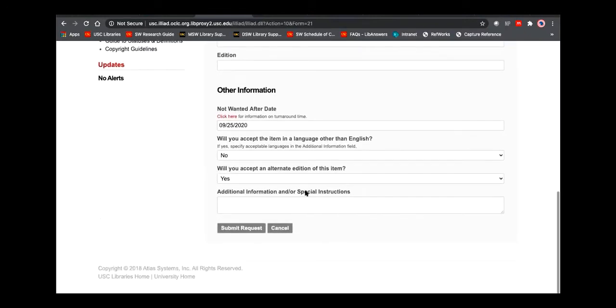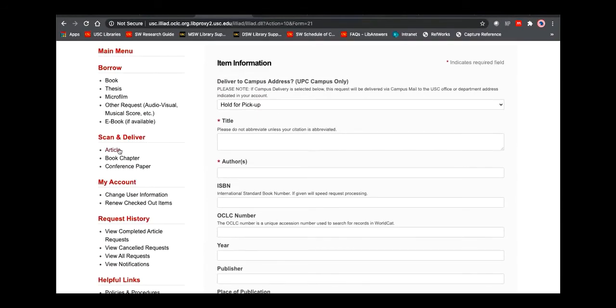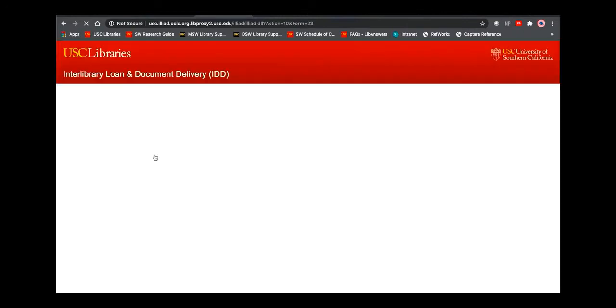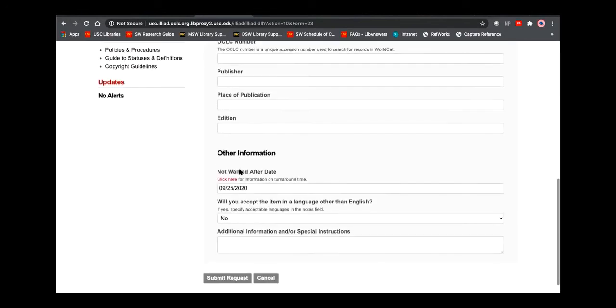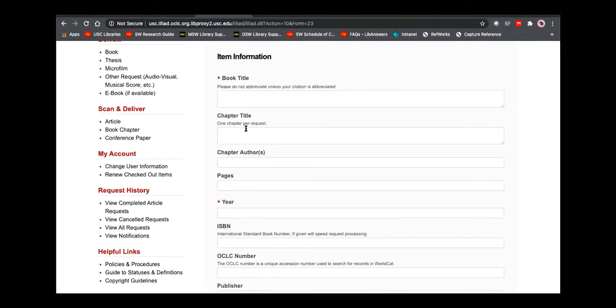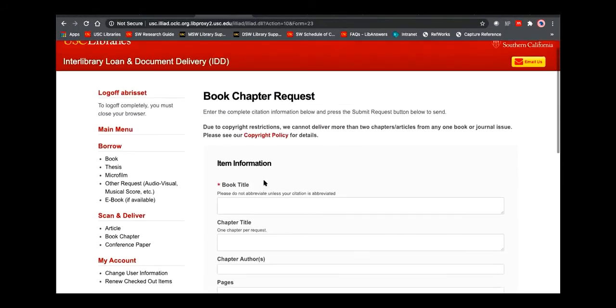So you can fill that out and submit the request. You can also submit a request for book chapters. Under scan and deliver, select book chapter and do the same thing, fill out the form. And it doesn't have to be chapters necessarily, it could just be a section of the book, like pages, if you have a certain section that you need to read and you don't necessarily want the whole book, you can request through here.